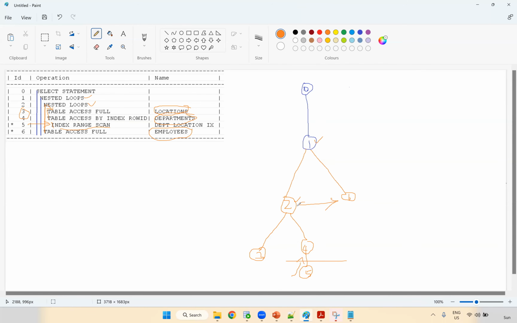Then first it is taking locations and departments only, based on the index. Some index is created. I think we have created a department ID index. Based on the index, it is going for the join.